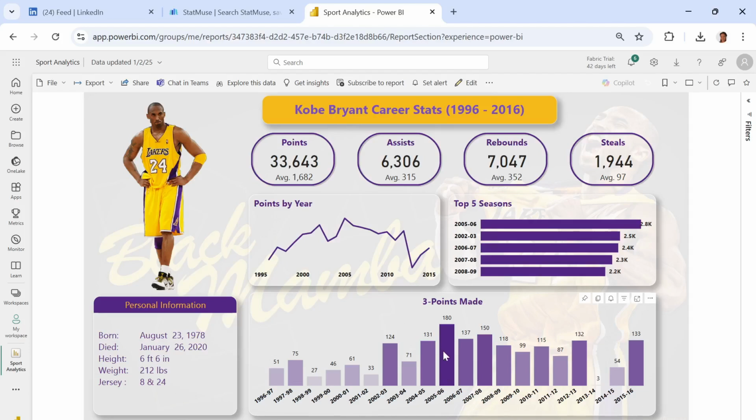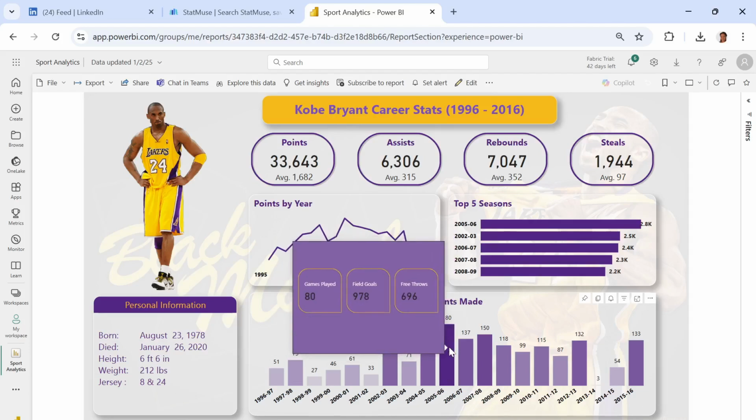Here we also have a tooltip. When I hover, we have a tooltip applied that shows the number of games played per that season, as well as field goals and free throws.